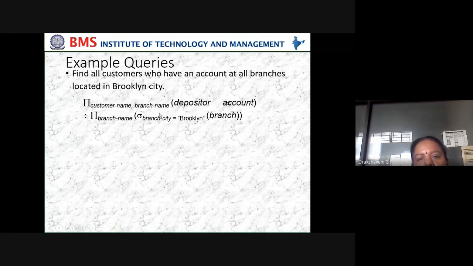So now you can see here, depositor joined with the account, then what they want is customer name and branch name. So divide with where the branch city should be Brooklyn.